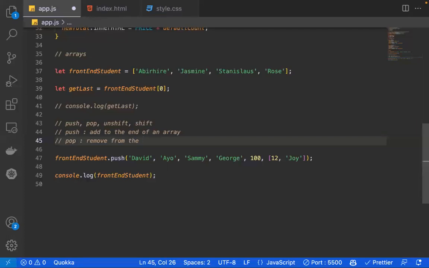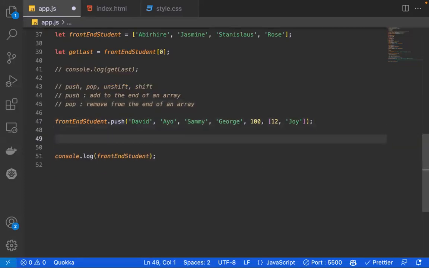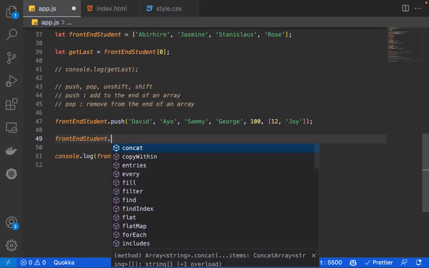So we use pop to remove an item from the end of an array. Remove from the end of an array. But that doesn't take any parameter. So let's say we want to remove from the end now. We just say FrontEnd dot pop.